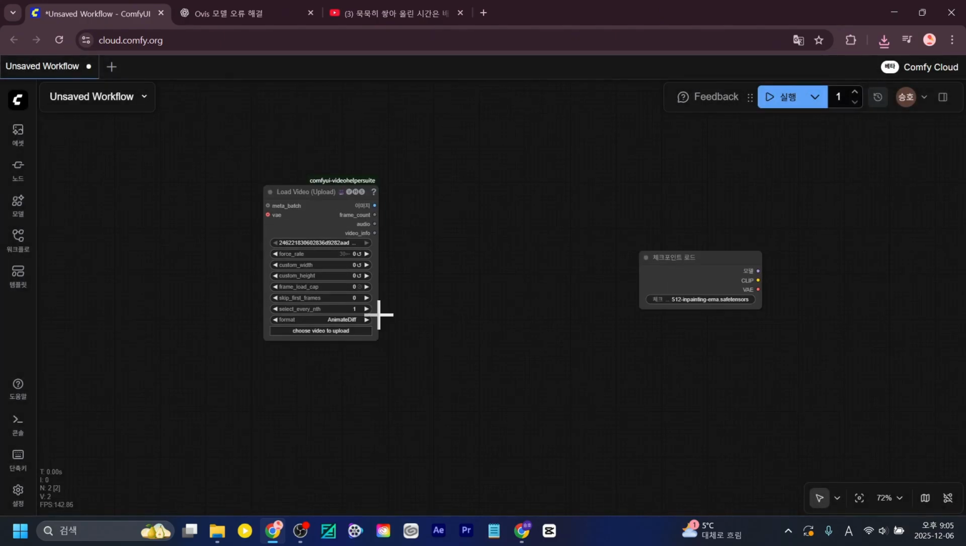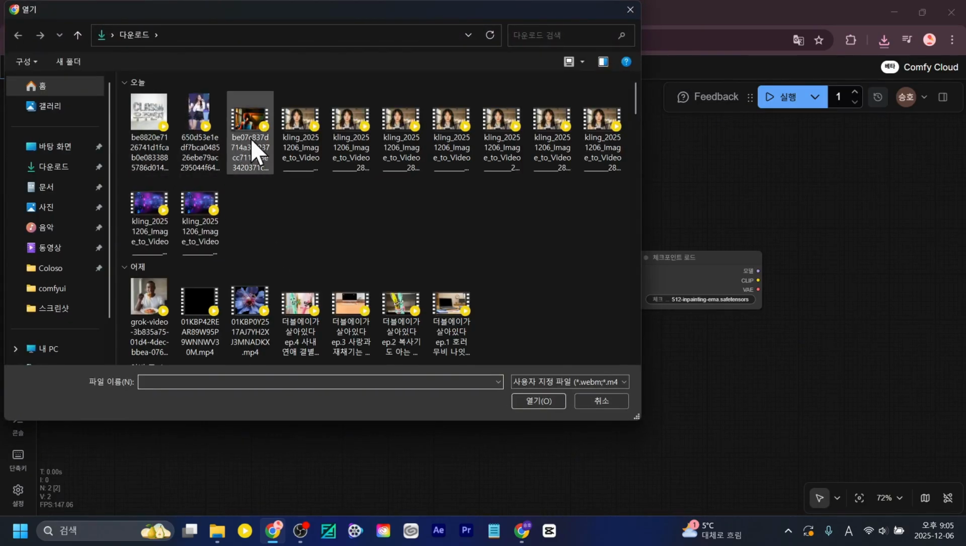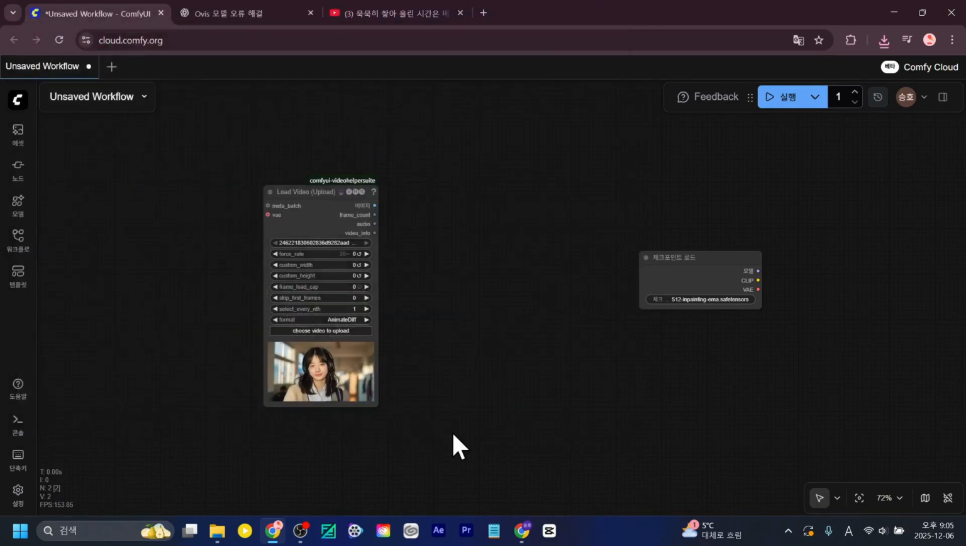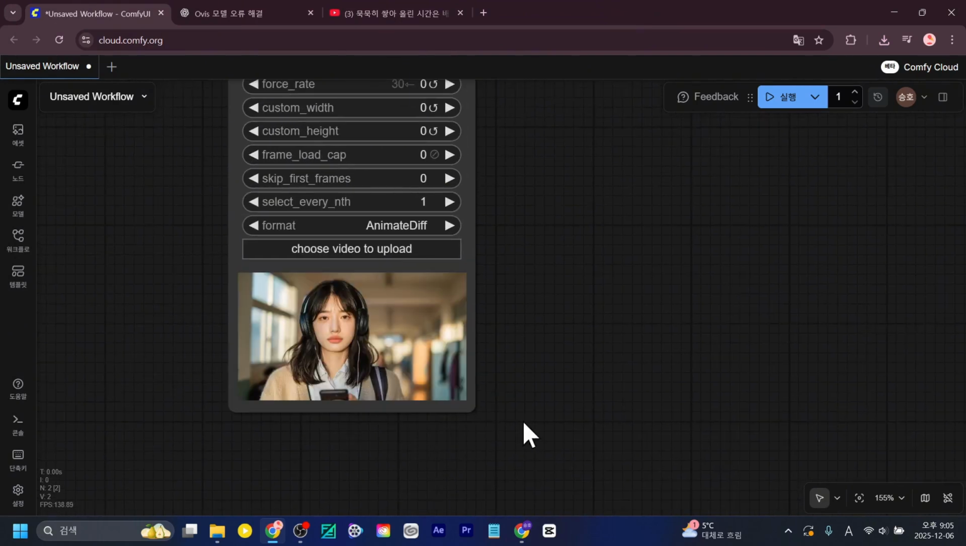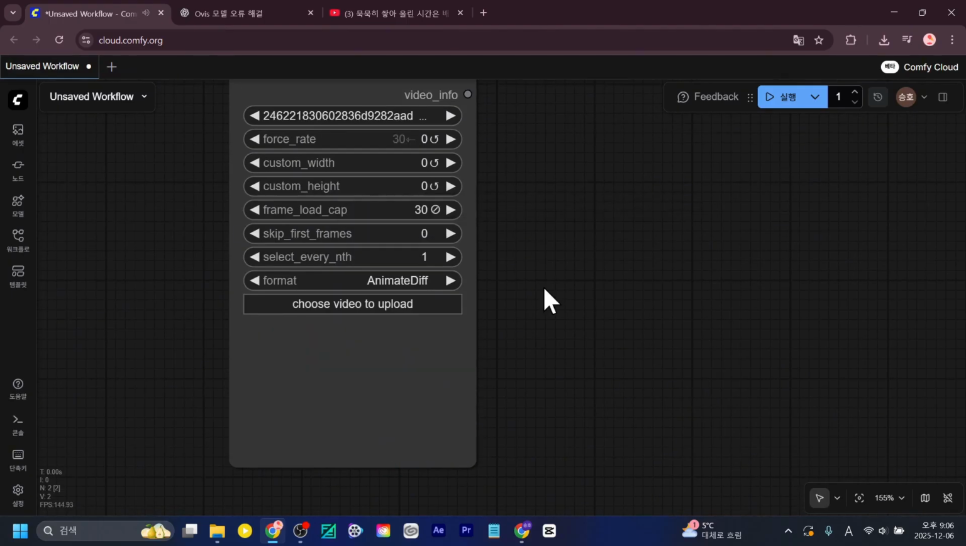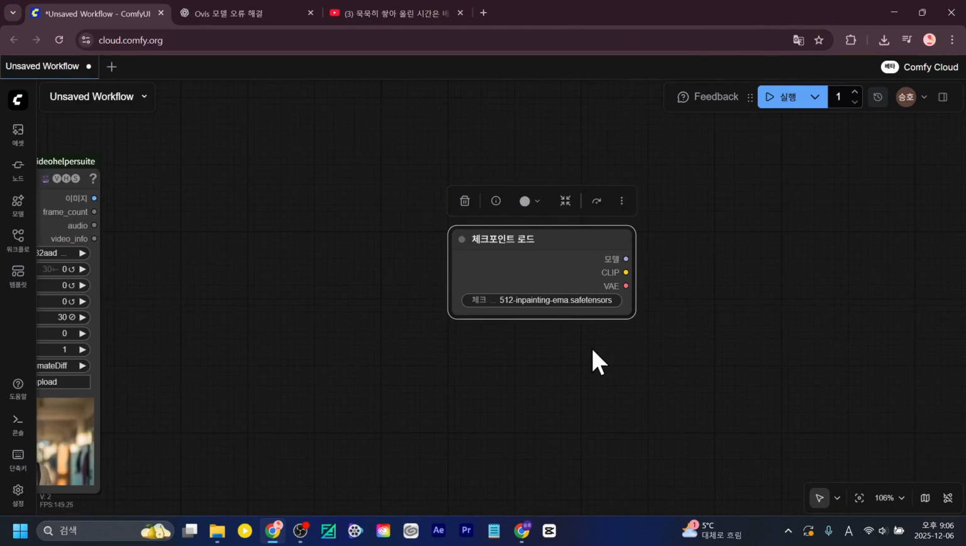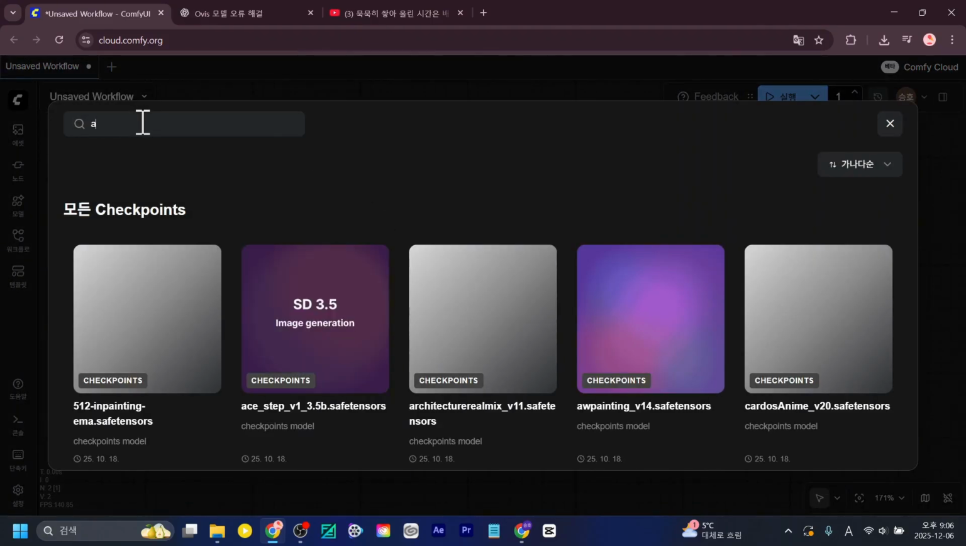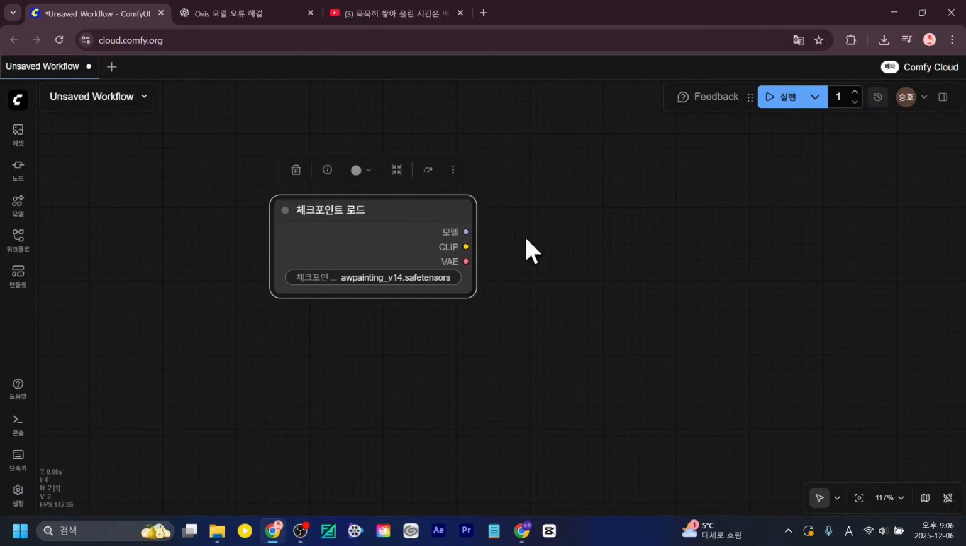First, load a checkpoint. Next, load a video by uploading a video file. I'll load a video that was made with Midjourney and Kling. It's not something with a lot of movement. I'll just bring in a simple one. We'll work with about 30 frames. Next, since we're going to use the AWPaint checkpoint, type AWPaint in the search bar.